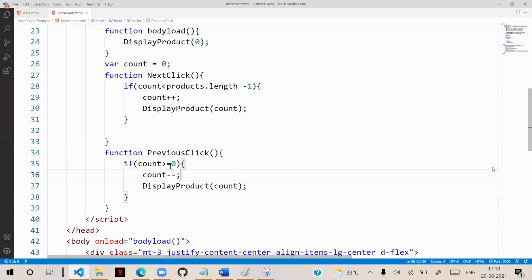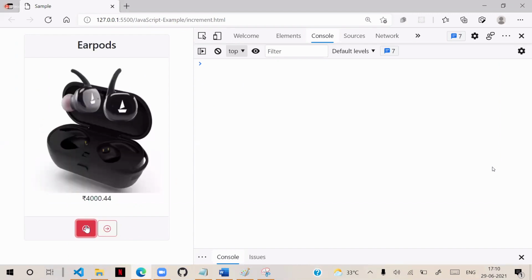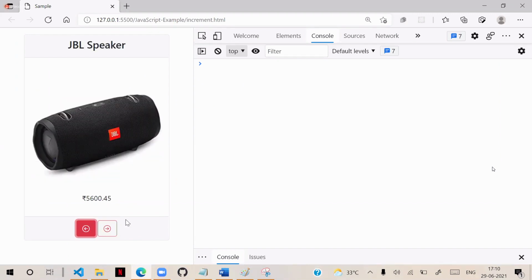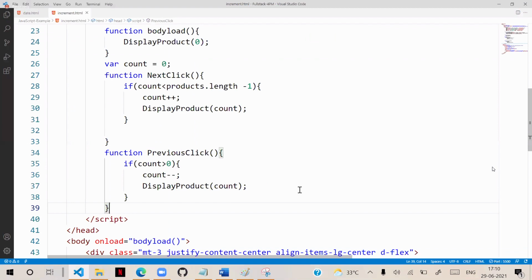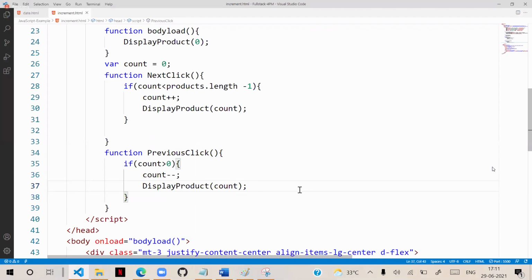Suppose I don't want to decrement if it is 0, then we don't need to use equal. That's how we define it. We don't need length now. Now here we have the next and the previous, and it will not go previous from there. We can display some message also. Suppose I can put an alert saying "No more items". That means if it is else, we have to display it. So we can add the messages and display the messages.